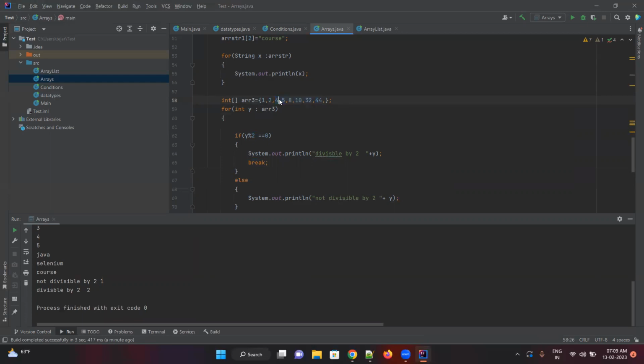So let me change the numbers here. Now 44 is the last one, and it's the only number divisible by 2, correct? So if I run the program now, it will keep on checking. Once it gets 44, it will come out. Anyway, the array's length is also done. So in that case the break will help us. Whenever you don't want to go through the entire set and you got your requirement, you're done. So this break will help us.